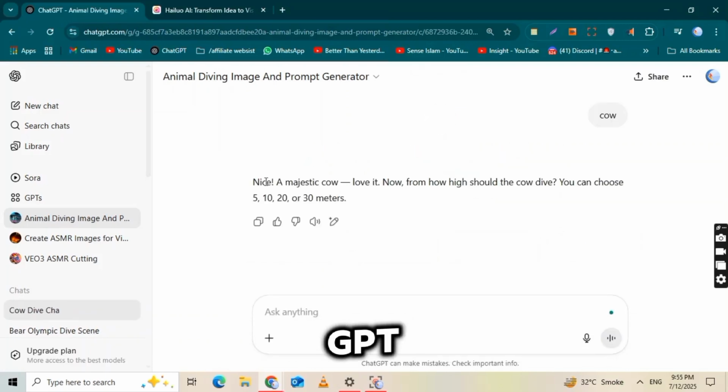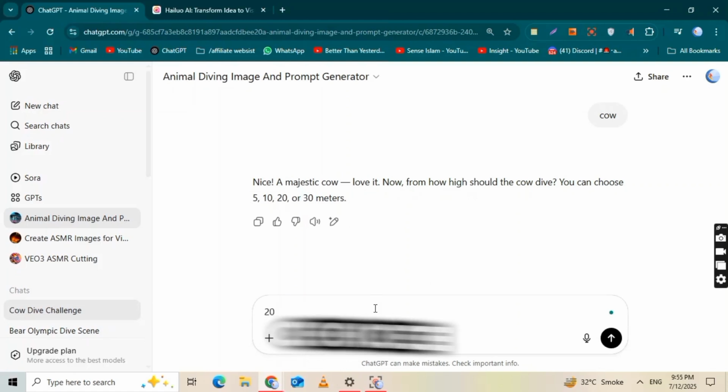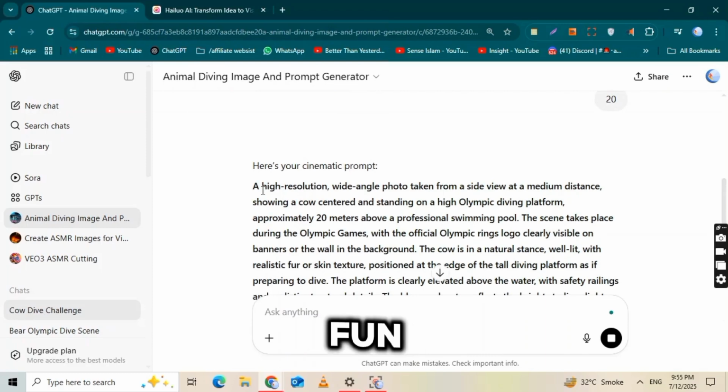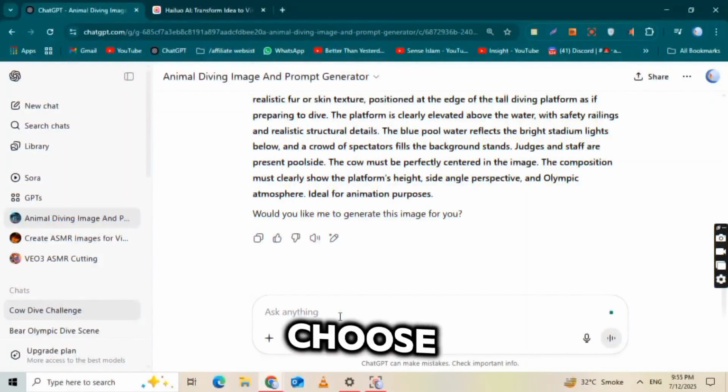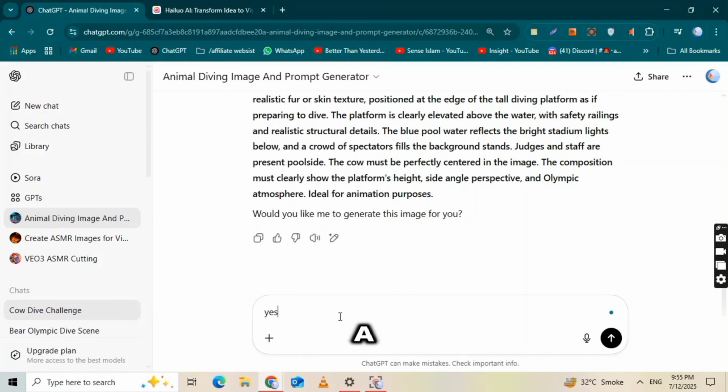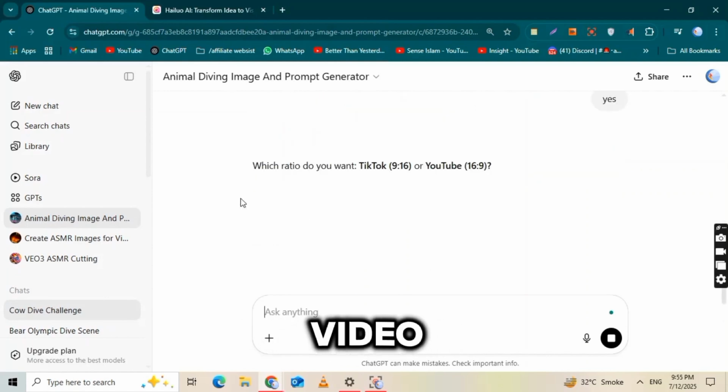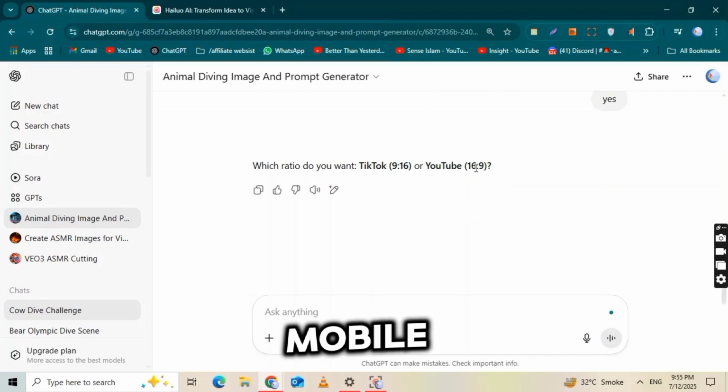Now ChatGPT will ask you what kind of Olympic action you want. Maybe the animal is diving into a pool from 10 meters, 20 meters, or even 40 meters. Type your choice. I usually go with something fun like 20-meter dive. Next, it will ask you to choose a video format. If you're making a YouTube short or a TikTok video, choose 9:16. That's the vertical format perfect for mobile. I type in 16:9 here.